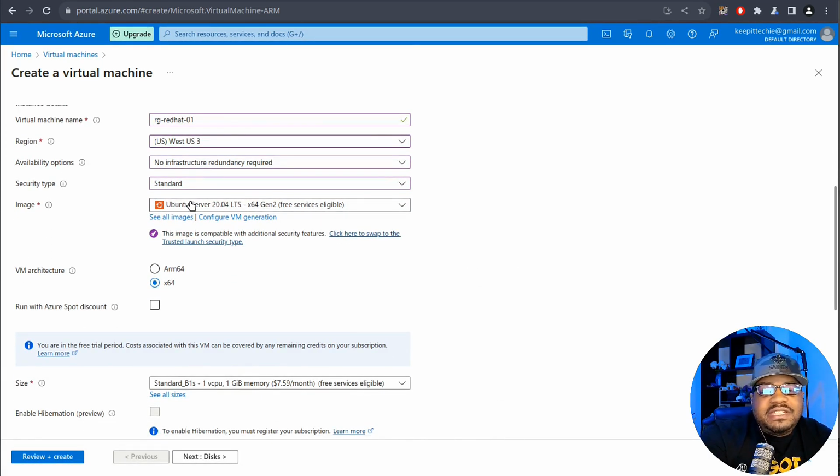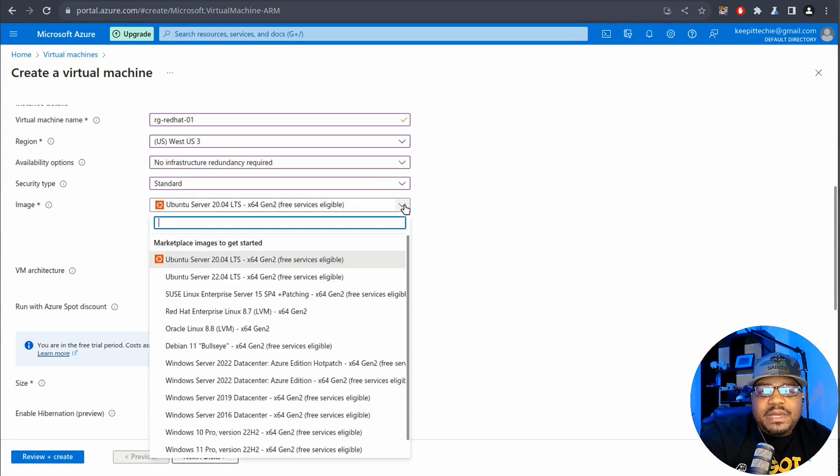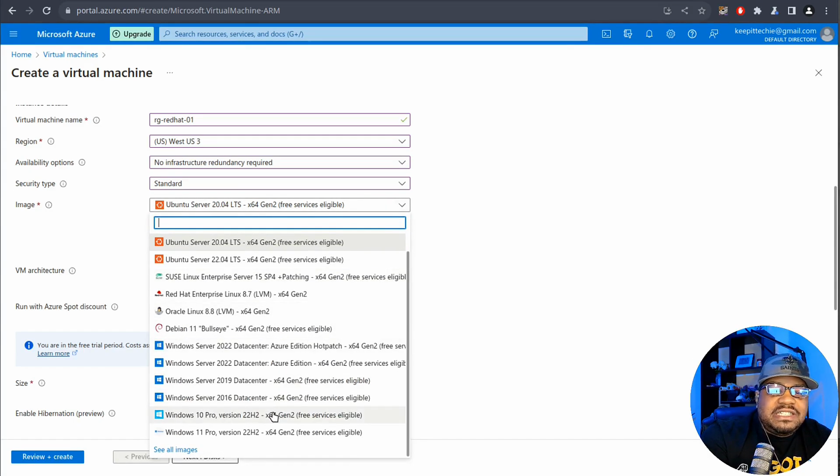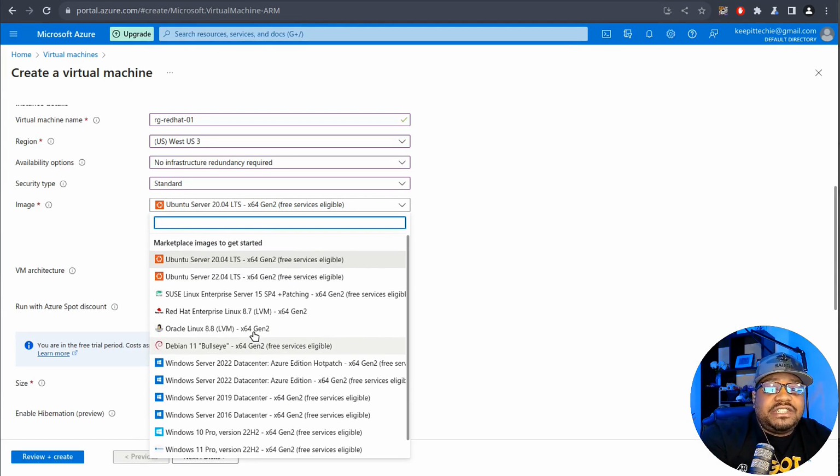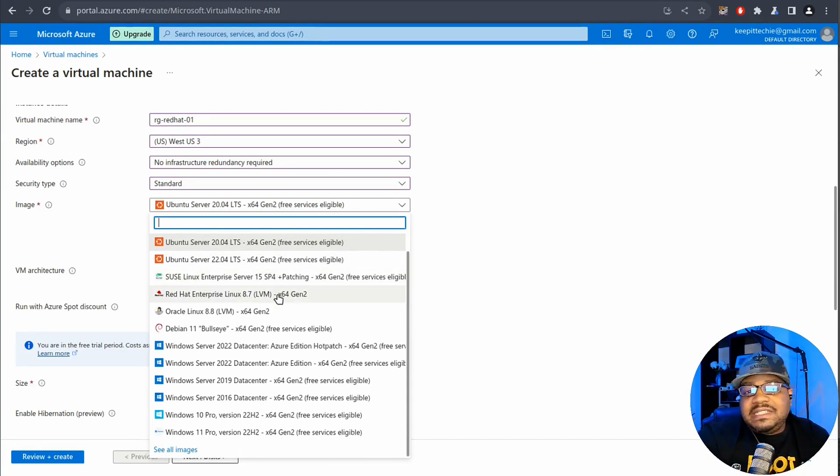Now here is where you set up your images, or you select the image that you want to use for your virtual machine. As you can see, it automatically pulled up Ubuntu Server, but if we click down here, it'll show you a whole bunch of different options as far as images that you could select. So you've got Ubuntu 20, Ubuntu 22, SUSE Linux, and this is 15, I believe, Service Pack 4 plus patching. Let's see, Red Hat Enterprise Linux 8.7, Oracle, and these are the most popular options that they put in here. They even have Windows Server Datacenter. Obviously they're going to have that because this is Microsoft's platform, so they want to promote their operating system as well.